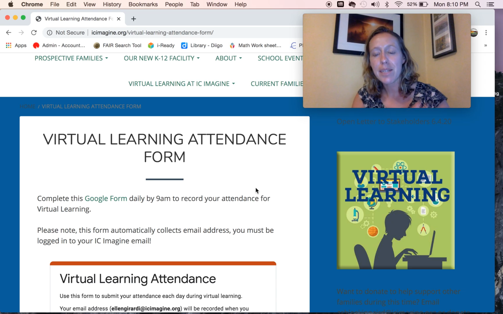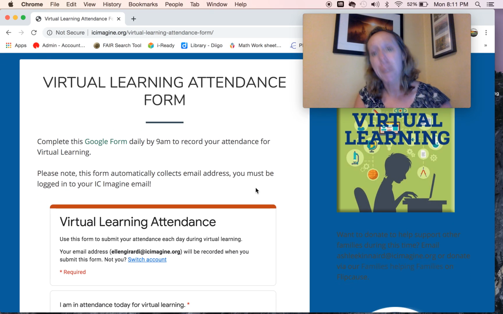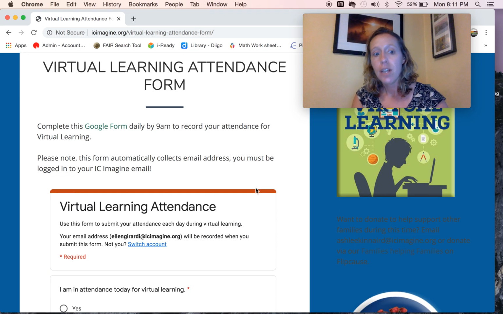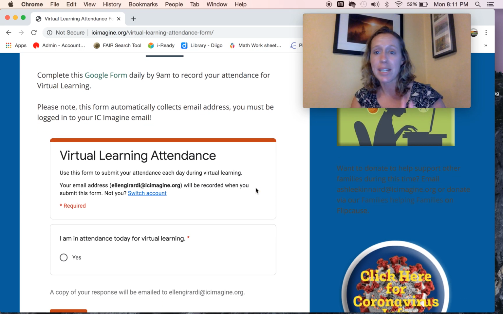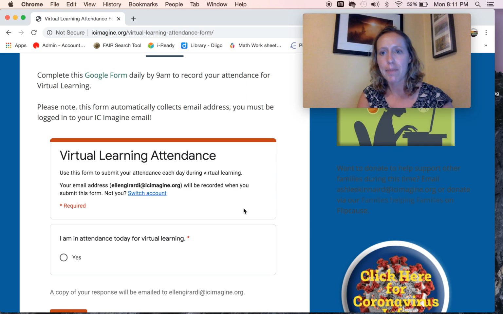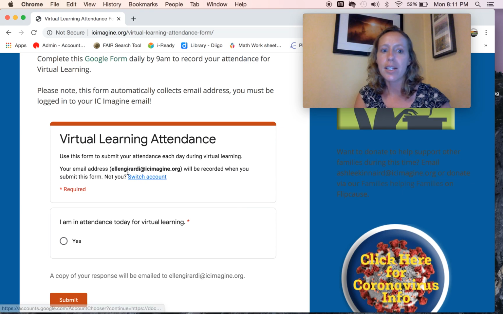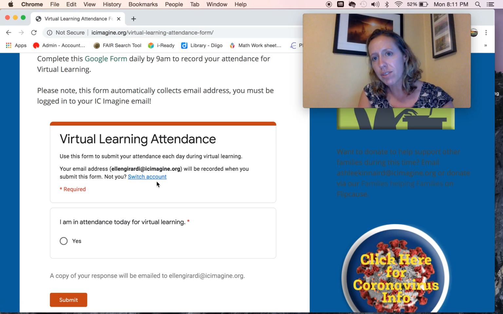Your child has to be logged into their IC Imagine email address in order for this to work. So we're recommending that everyone go ahead and try this now before the first day of school so that we can get any kinks worked out as they pop up. So the first thing is that you have to be logged in to your IC Imagine email address so you can see it's already recognizing that I'm Ellen Girardi and I'm already signed in. If I wasn't signed in, it would prompt to have me sign in. It also will recognize your account and ask you to switch accounts if that's not you.